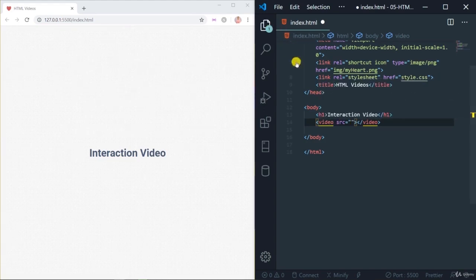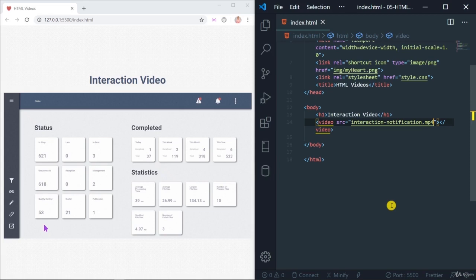So the video is in the root folder, so we don't need to go back, and the name is interaction. When I write it, Visual Studio Code notices it, so interaction.notification.mp4. So let's press save. As soon as I press save, the video gets linked, but the thing is the video doesn't play even when I click on it, so it doesn't work.